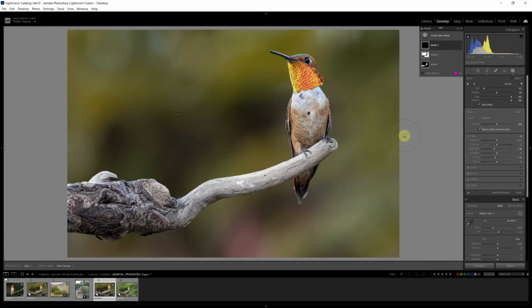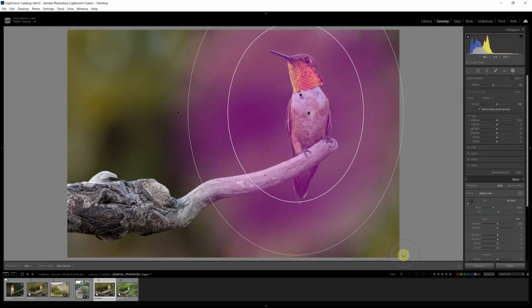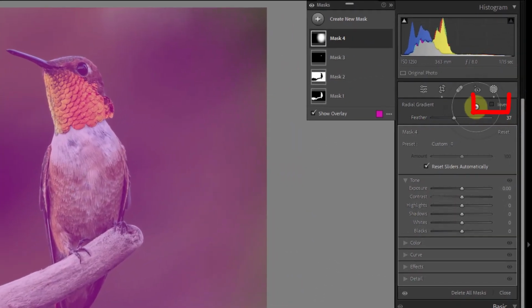And finally, I want to add a vignette. If I use the regular vignette that is available in Lightroom, it's going to darken all the areas the same way. I don't want that since we have the hummingbird towards one side. So let's create a vignette. I'm going to create a new mask with the radial gradient. I'm going to put the mask right here where the hummingbird is. Make sure you go to radial gradient here on the right and click invert.